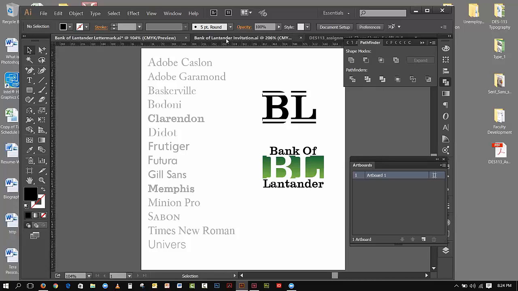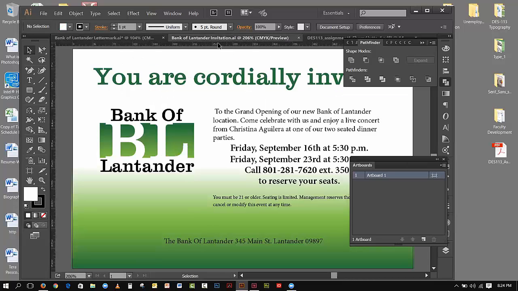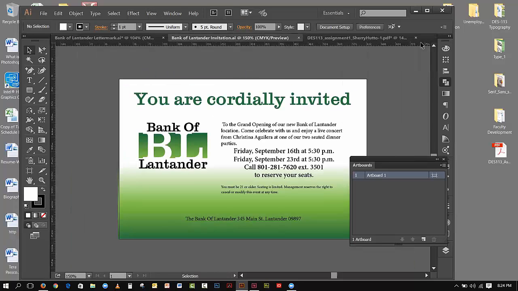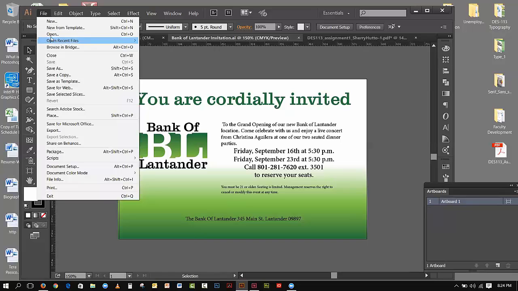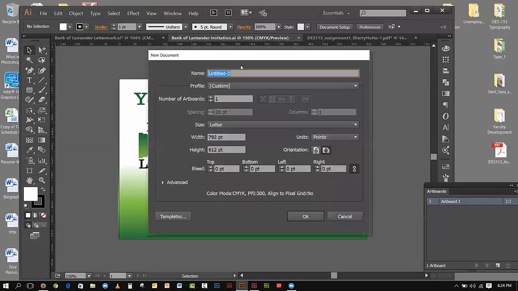So now let's go to the Lantander invitation. Let's go View, zoom out. Let's make this little Lantander invitation, and you can see how I did this. I'm going to go File, New, and call this Invite 2. I'm going to create one artboard. You only need to do one side here. This is set to points. I'm going to set it to inches to make it easier.